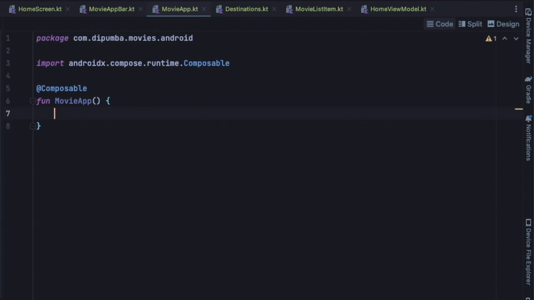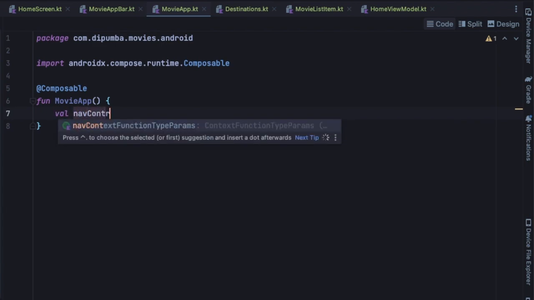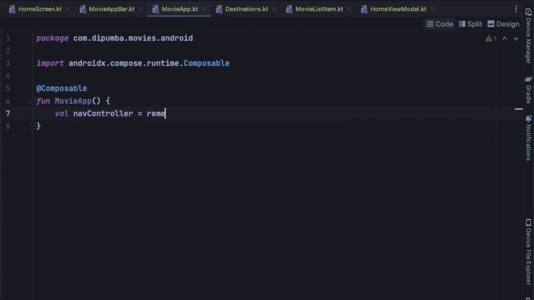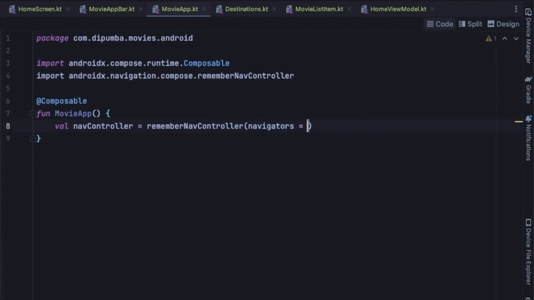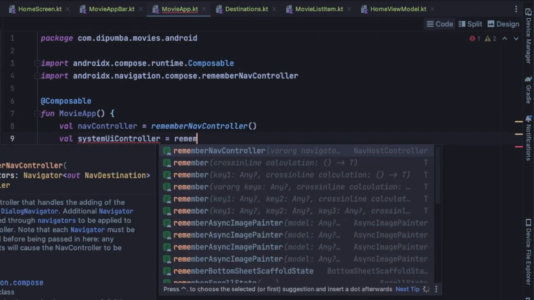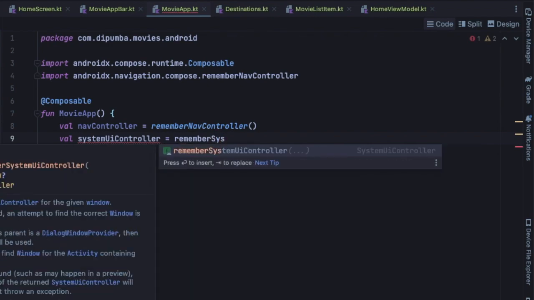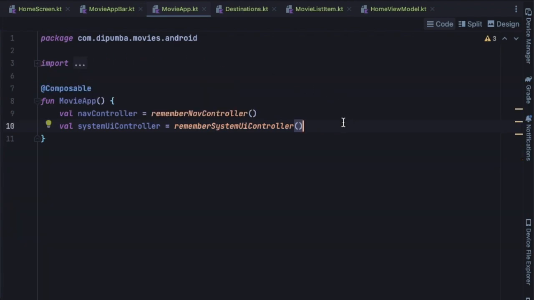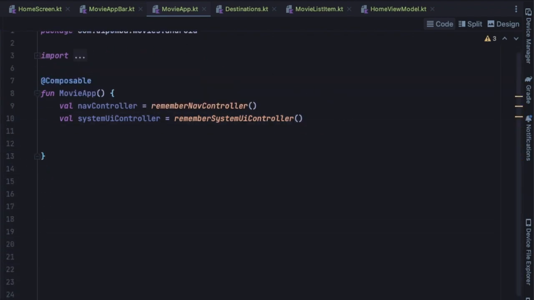To set up the navigation, we first of all need to retrieve a nav controller for our nav graph. So I'll use the remember nav controller. I'll also need a val system UI controller. We have to remember system UI controller. This will help us change the status bar. Let me add a little bit more room here.